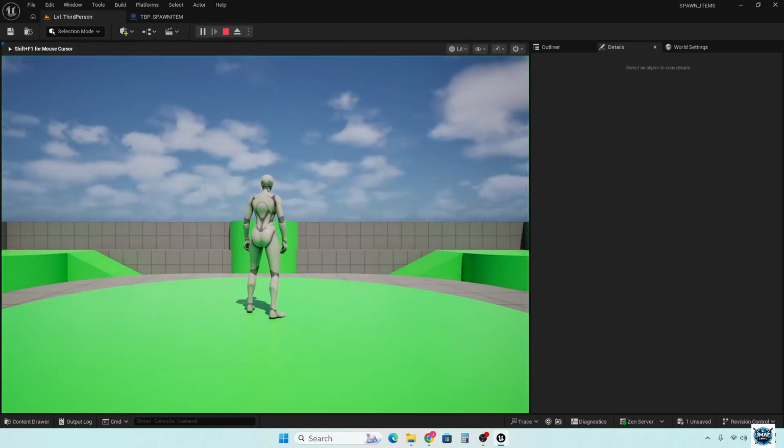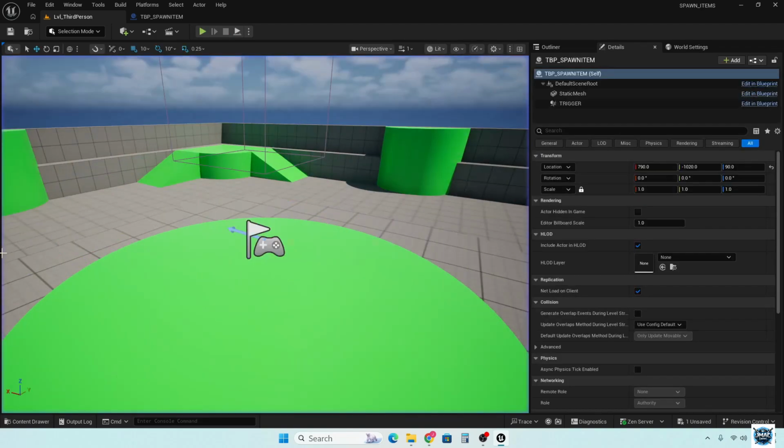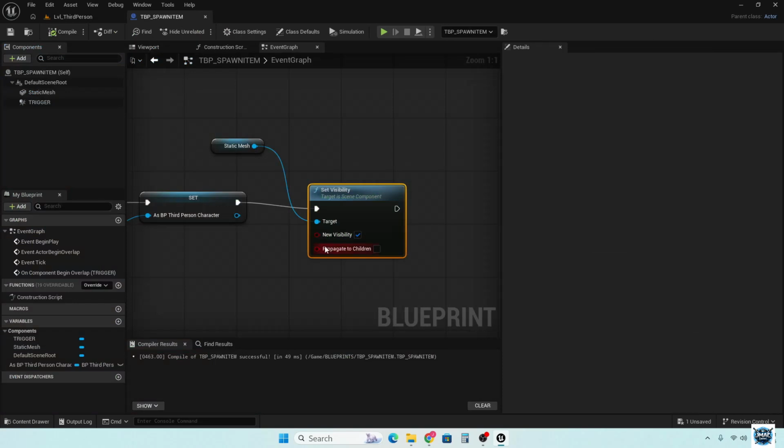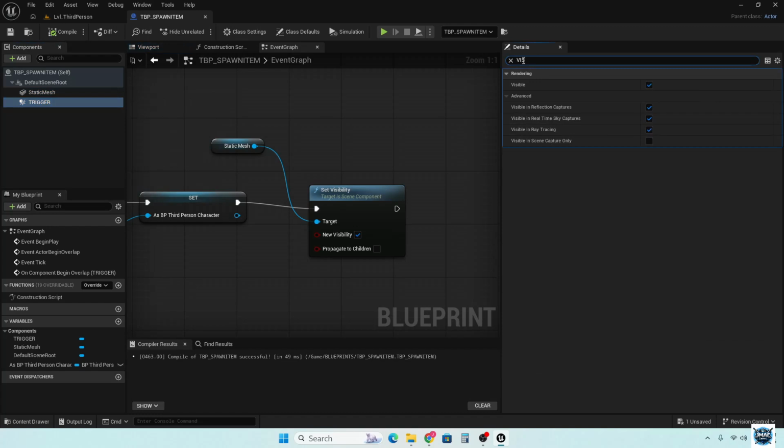If we press play, let's make the box visible so we can actually see where it's at in the world. Okay, let's go back here to our trigger and just type in visibility. Well, it is visible. All right, so we need to be able to see it a little better though.